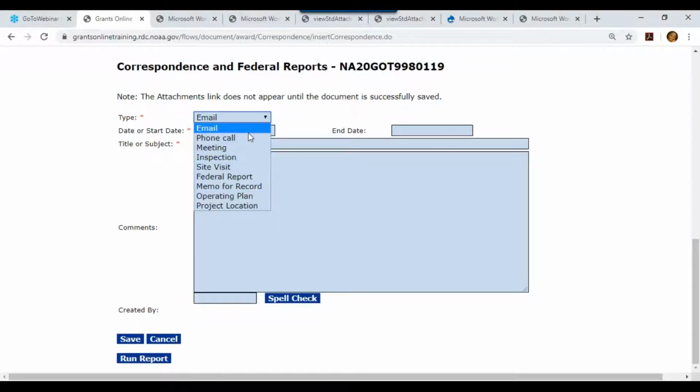You can label these with any of these types here, and anything that is just miscellaneous, you could just call it memo for the record. Let's say we have an email that we want to upload as an official document to our grants file. So you select the type email.